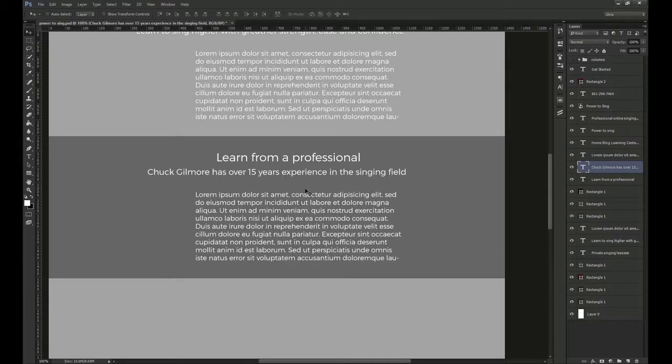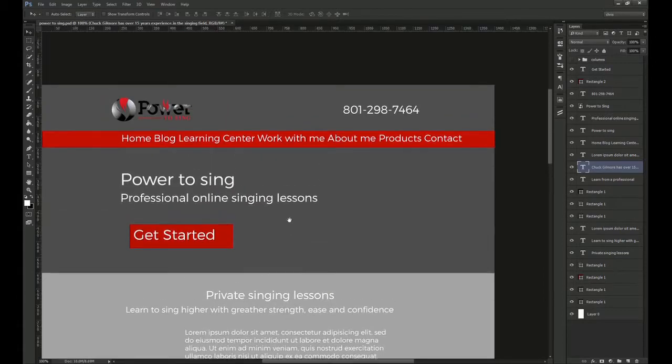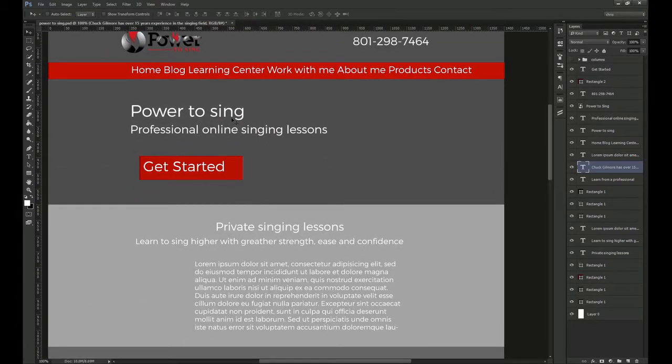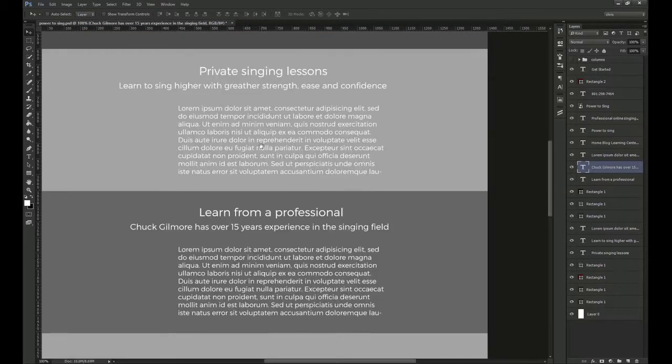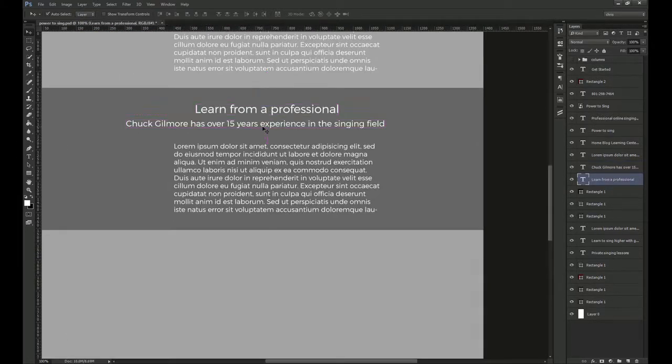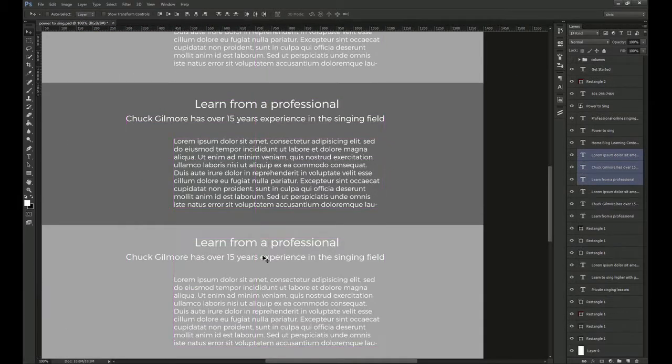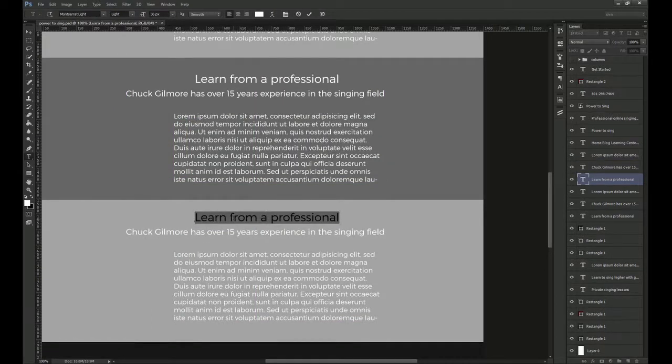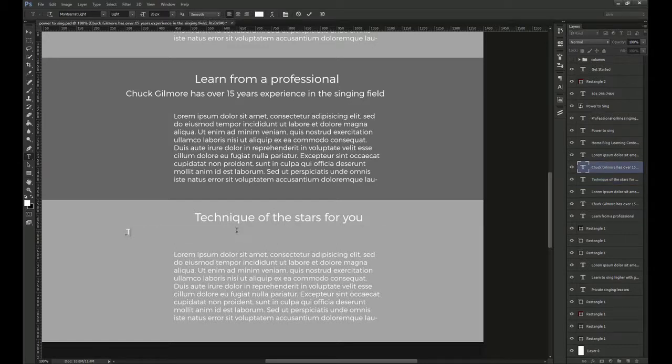When a visitor comes in, he'll see the hero section, of course, but if he looks down just a little, he'll read yet again the main angle of the website, private singing lessons. Lastly, we'll have a testimonial section. Technique of the stars for you. And thousands have improved their singing through us, find out their opinion. Just a bit of text I came up with. And underneath that, we'll have some quotes from former students and most likely an image.